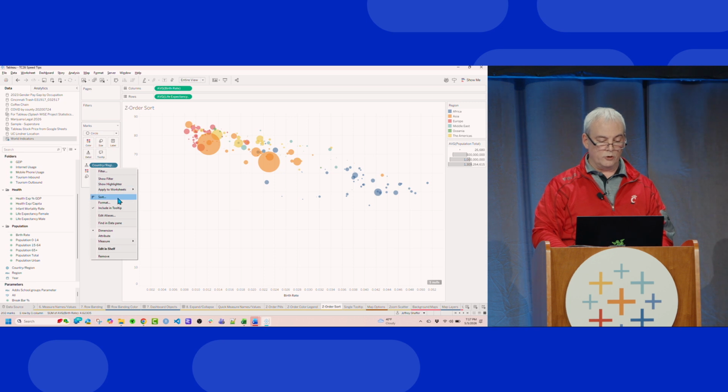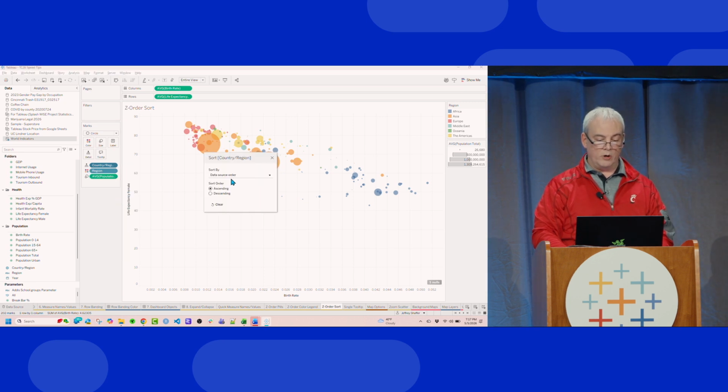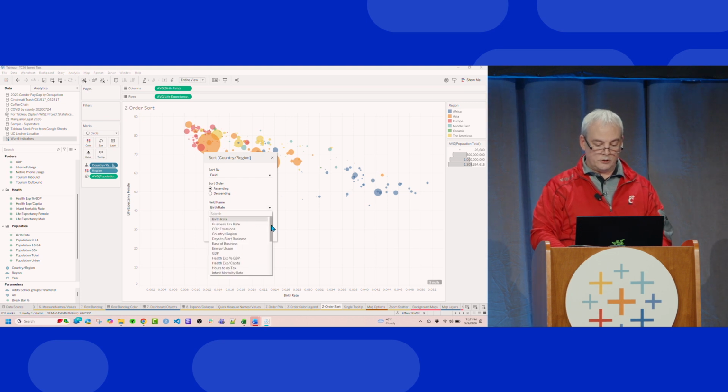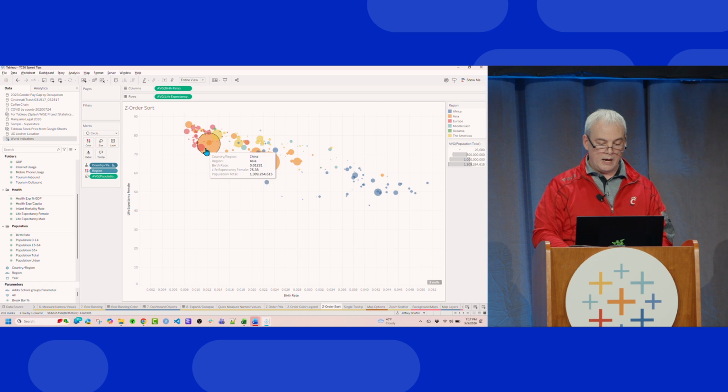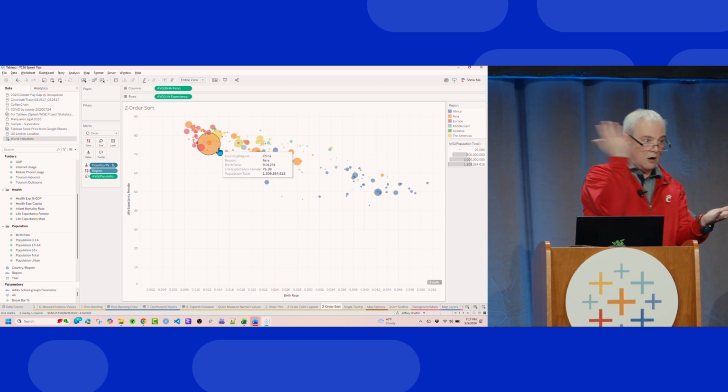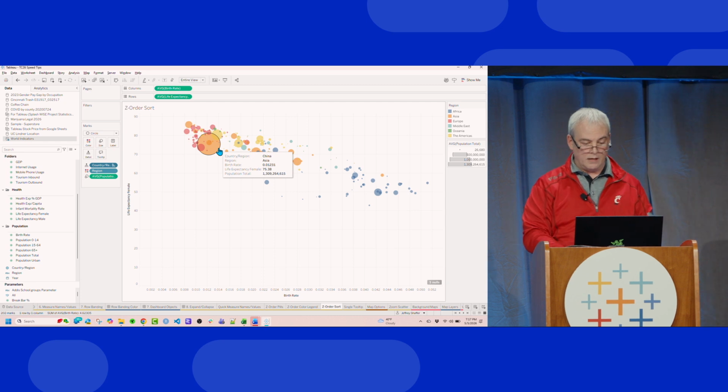If I go in here and do the sort order on this, and instead of doing alphabetical, I say I'm going to sort by a field, such as, what am I using here? Population. So go find population total and do that in descending order or ascending order. I'm going to go ascending, so the small one is on the top, and now I can get to all of these dots because the smaller dots are now on top of the bigger dots.